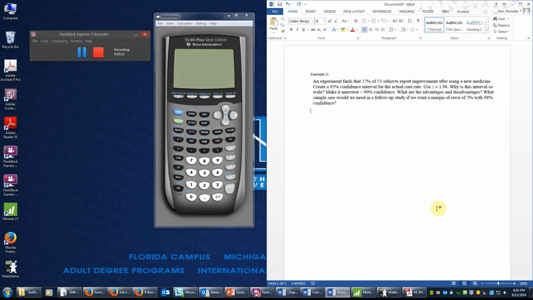Success rate, this requires a little bit more. The success/failure condition: our n times p, this is really hard to type, is 53 times 0.27, because that's our success rate, which would give us 14 people, that's greater than 10. Let's check our failure rate, so that would be n times q, which would give us 53 times the failure rate, which is the opposite of success, which is 0.73, found by doing 1 minus p, which gives us 39 people. And those are both bigger than 10, so we're good. All right, conditions checked. Let's proceed with figuring out our confidence interval.